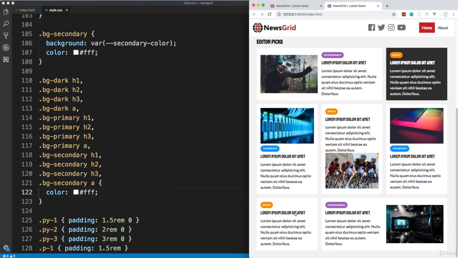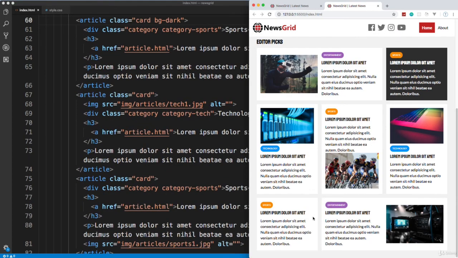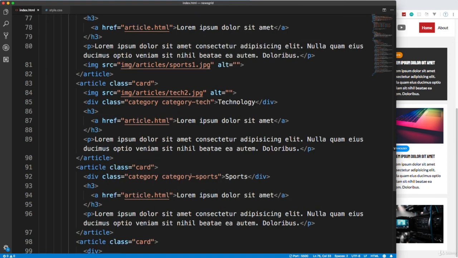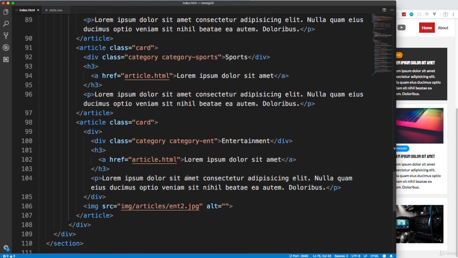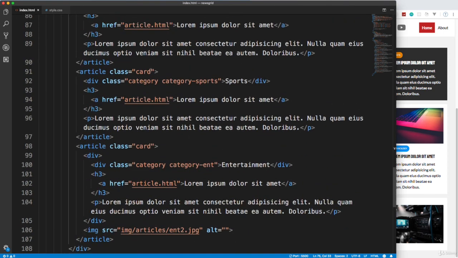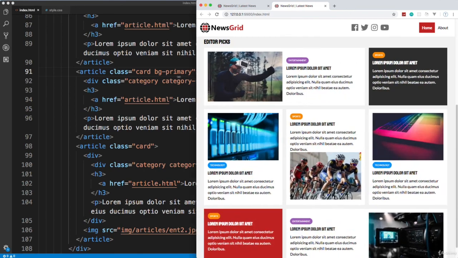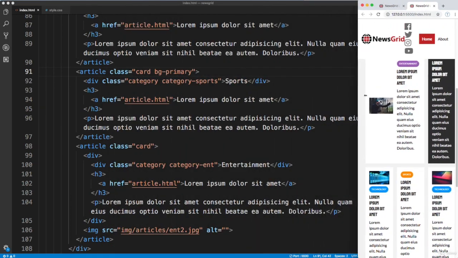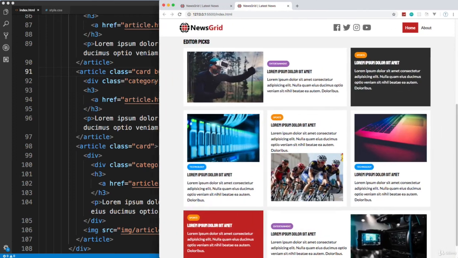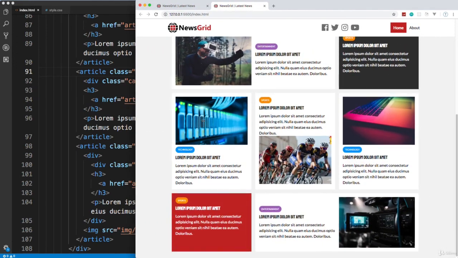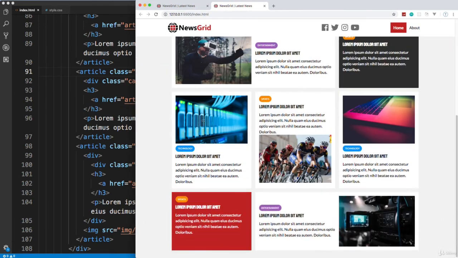So I want this one right here to have the bg-primary. So let's go back. So it's the second to last one. So this is the last article. Let's go to the second to last and say bg-primary and save. And there we go. So that looks pretty good. And obviously it's not responsive yet. We're going to get to that probably last, but I think that looks decent.